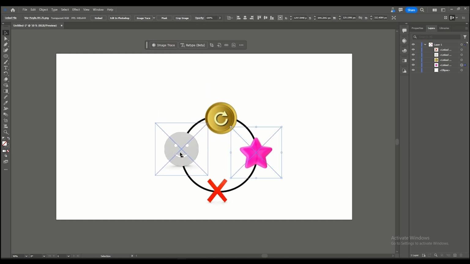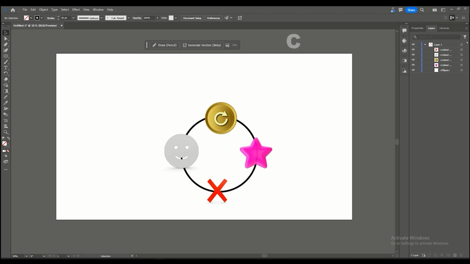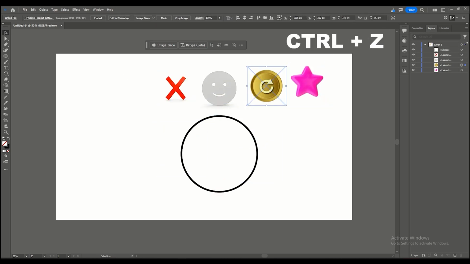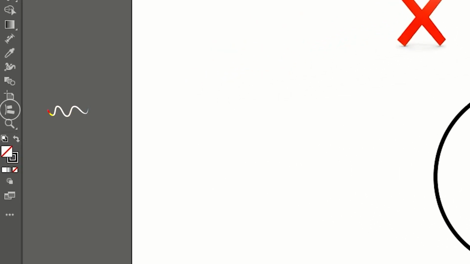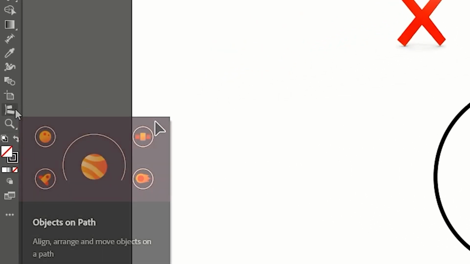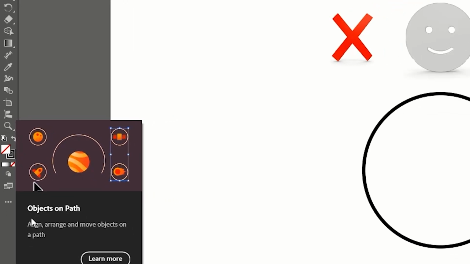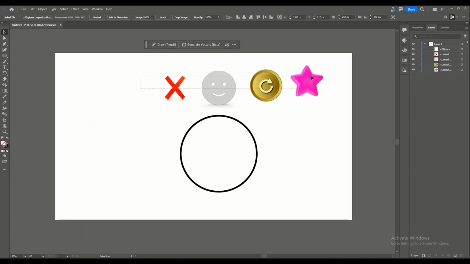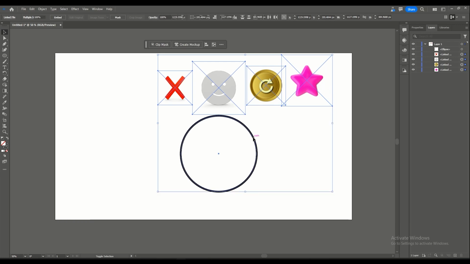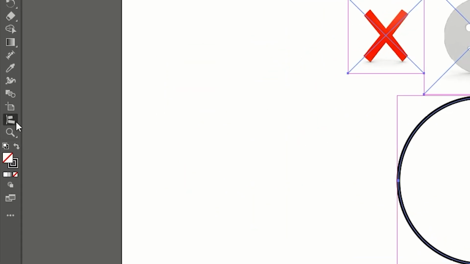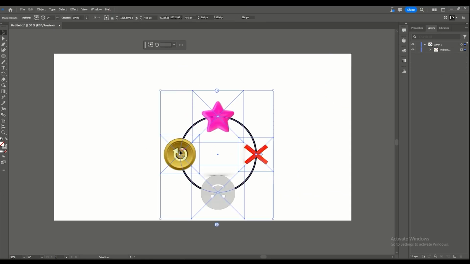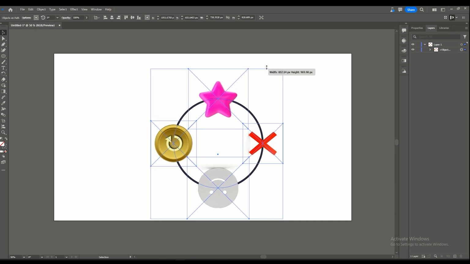Right, but this update made it easier, so let me undo this by pressing Ctrl-Z. Let's see the easiest way to do this. So here you can see this new icon, which is Object on Path. So select the pictures or objects and the shape or path, then click the path or shape. So you can see objects are on the path instantly, in only one click.